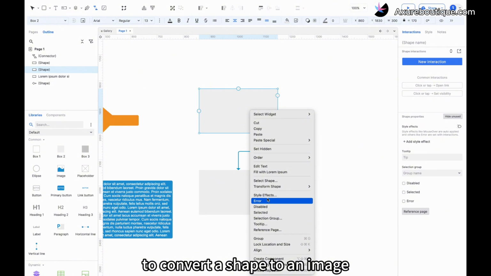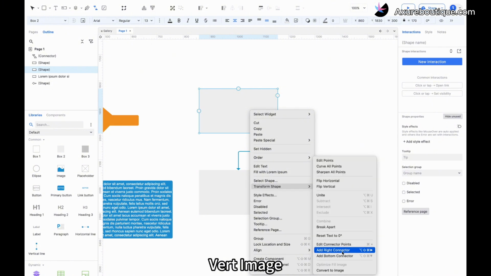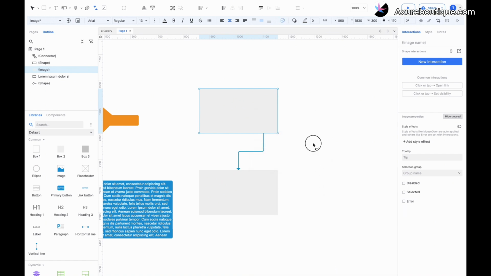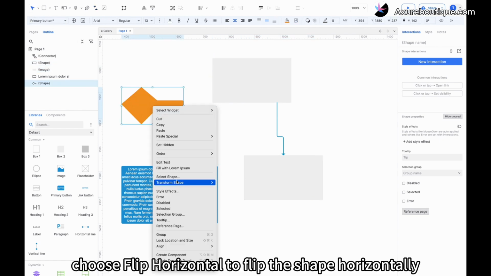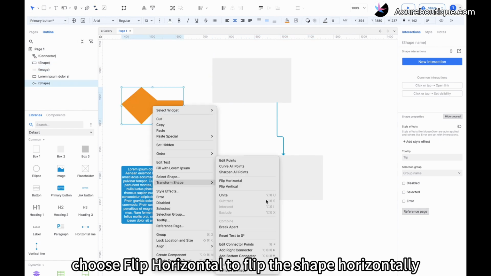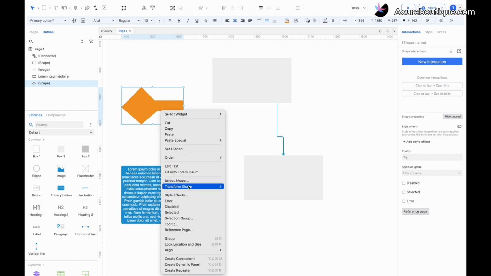To convert a shape to an image, right-click, select Transform Shape, Convert to Image. Choose Flip Horizontal to flip the shape horizontally, or Flip Vertical to flip it vertically.